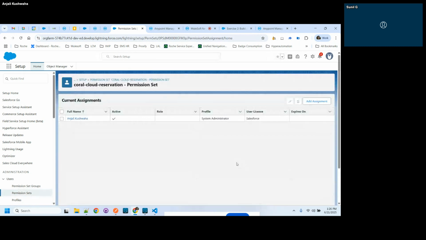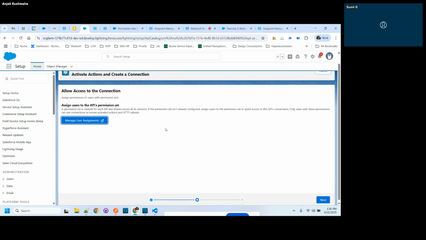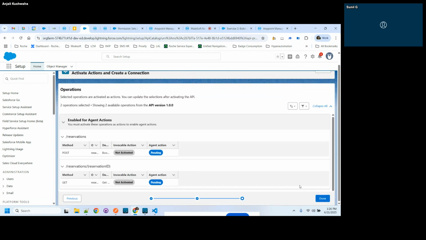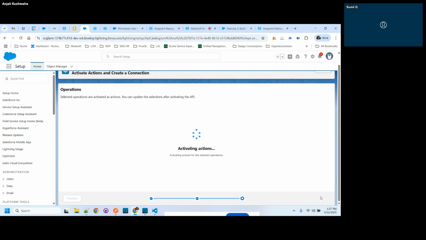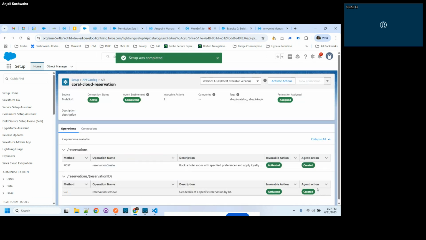Now go back to the page where you were earlier. Yes. Come down. Do next. Okay, now this will activate your API. Do done. Click on done. It is activating your agents. Okay, let it activate your agents.